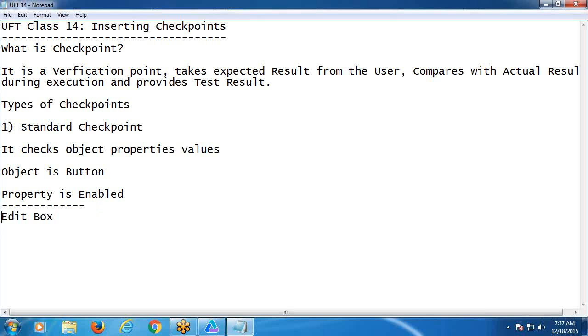See, in the second example, object is edit box. Next, property is text. Text property. Suppose text is John. You have to check that the value is John or not. For example. Okay, we'll show example. Standard checkpoint. It checks object properties values.